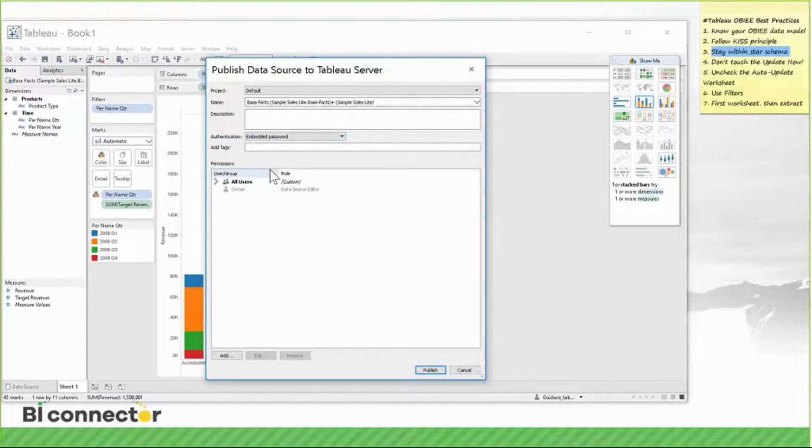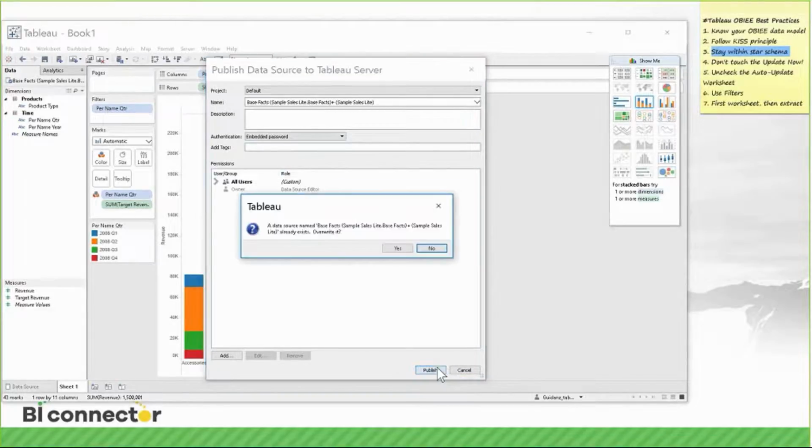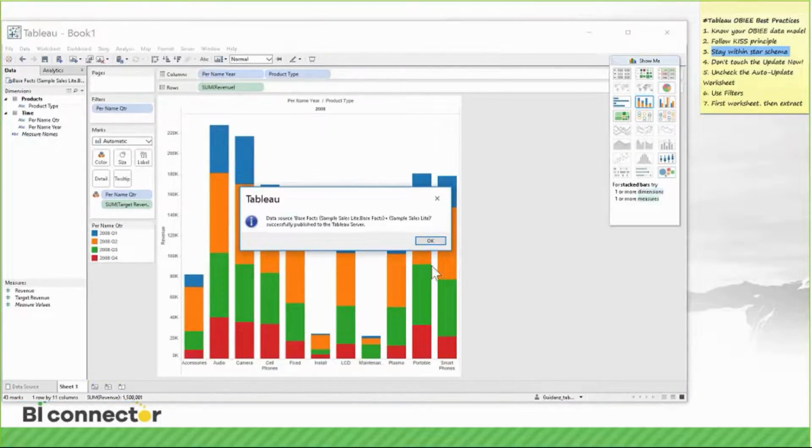If you choose prompt user, which is more secure and a different approach, every time a user logs into that particular worksheet or data source through the Tableau server, they are prompted for their own username and password. If, on the other hand, you want to share this worksheet with just the data and you don't want end users to be prompted for a username and password, you would use embed password here. So you can publish it. There's already a data source that exists, so let's overwrite it. The data source is now published in the Tableau server.